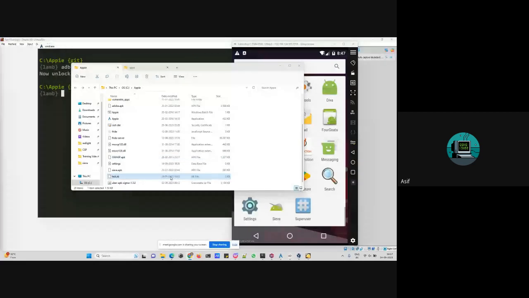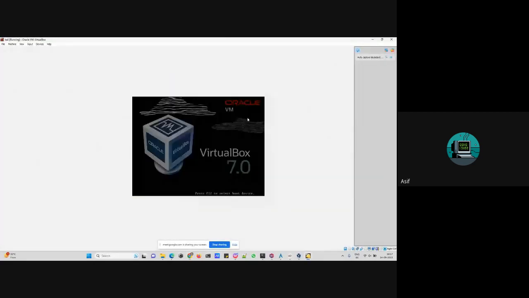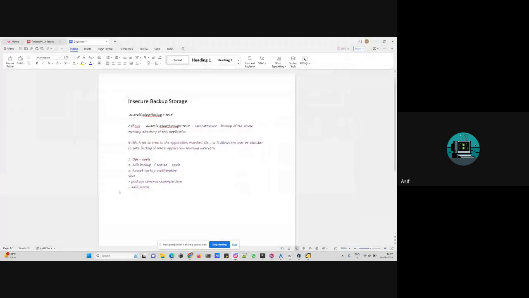So once this Kali or Parrot is open, what you have to do, you have to copy. The fourth step is basically to copy the backup file, which is test.ab. So you have to copy this backup file. So let us wait.